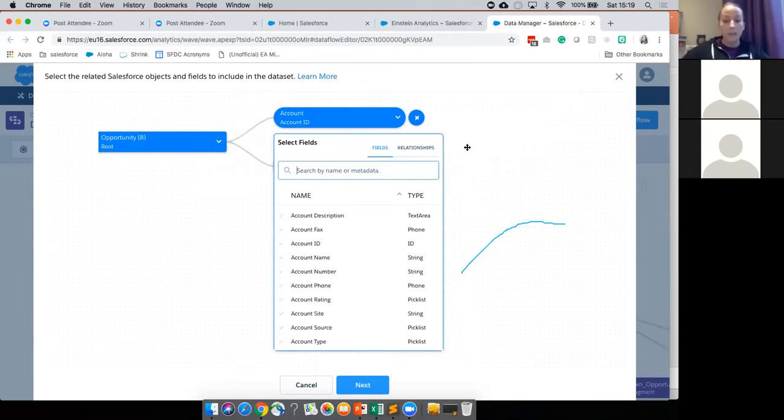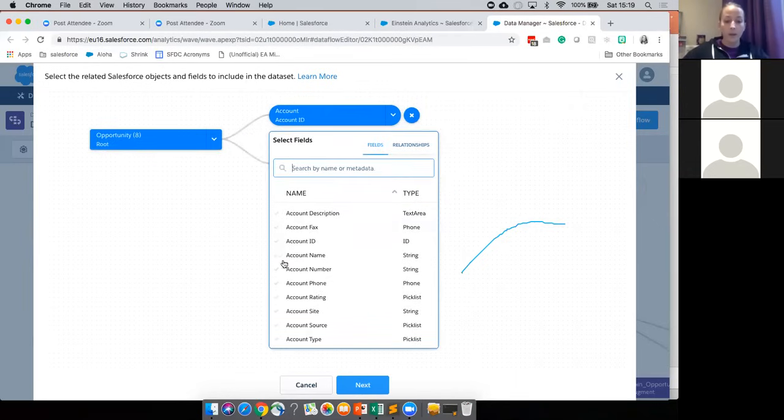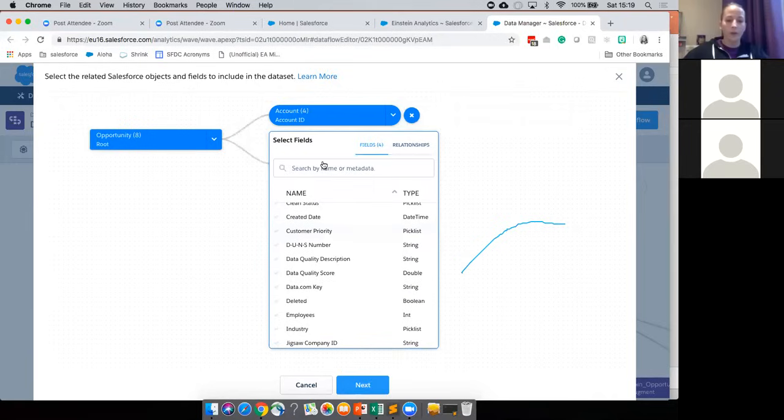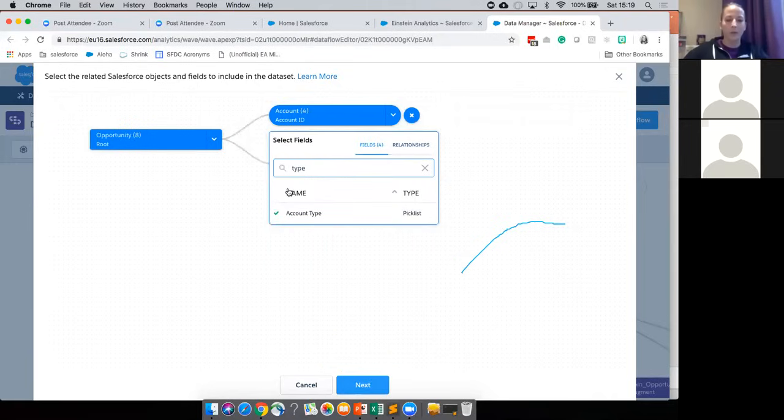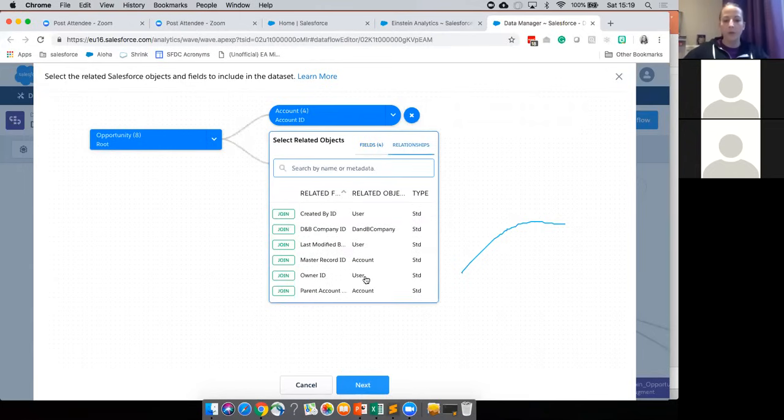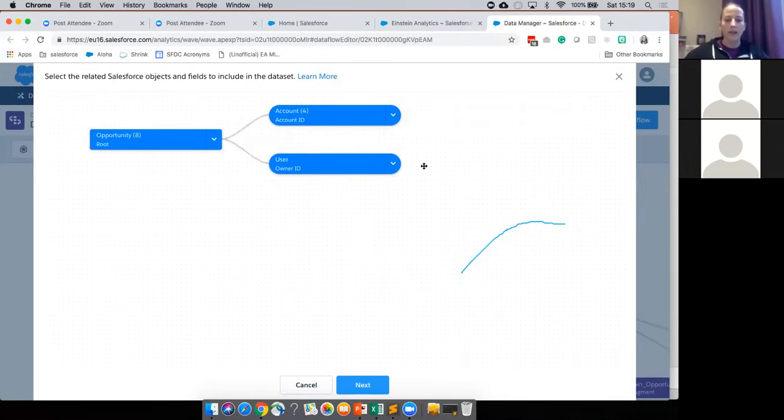Again, I can click on my plus. I can go in and say, well, here, account name, maybe I want to have account type, billing country, billing city, and so forth. You can start going down, and even if you remember what exactly you want, you can also type it in. Again, notice I have the relationship, so if I wanted to go further out, I could start adding more and more data. We don't have a cap on that.